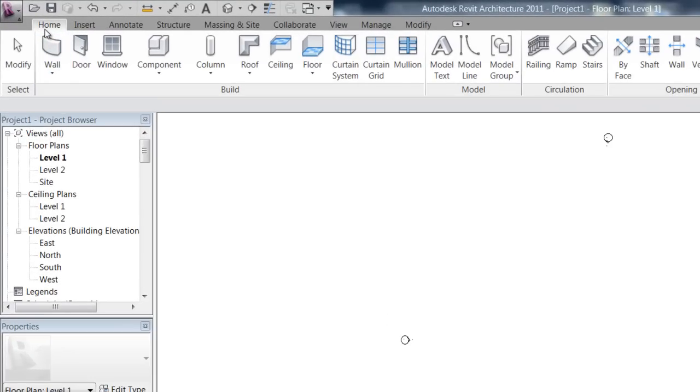Now if you're coming from Revit 2009 and you've either used AutoCAD 2009 or any of the Microsoft Office 2007 software programs, you'll see that the user interface includes a ribbon that's similar to these programs. Now the tabs across the top, as I said, contain all the tools that you need to start modeling or drafting.